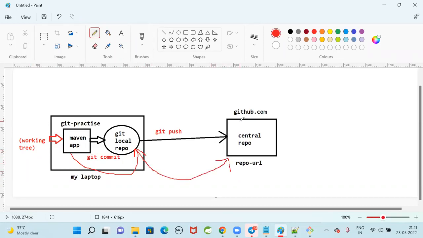Where is the central repository? The central repository is available on github.com. Where is the local repository? It is created in our system. Now are you getting clarity on the difference between commit and push? Can I commit every file I have modified? Or do I need to commit only files which are staged?